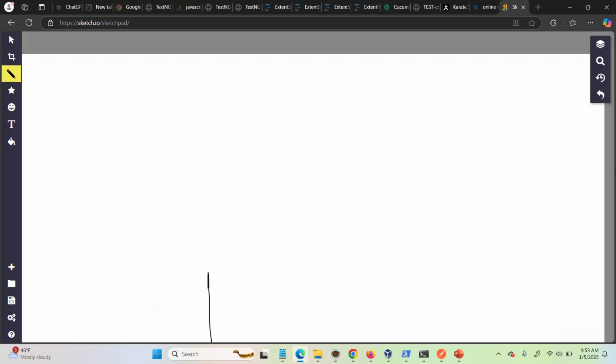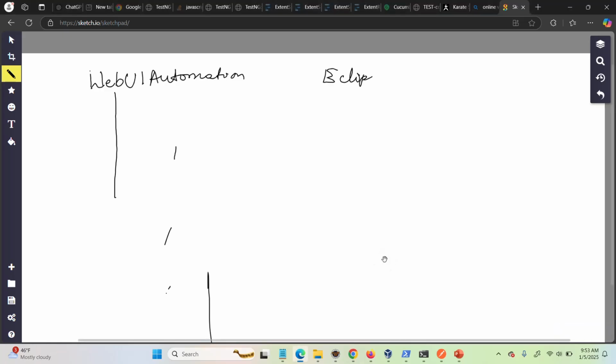So today, let's see. We are going to name our project, for example, Web UI Automation Framework. The structure is going to be something like this. If we are going to use Eclipse as the IDE, Eclipse is the IDE that I'm going to use and show to you, and I'm going to use a Maven project.